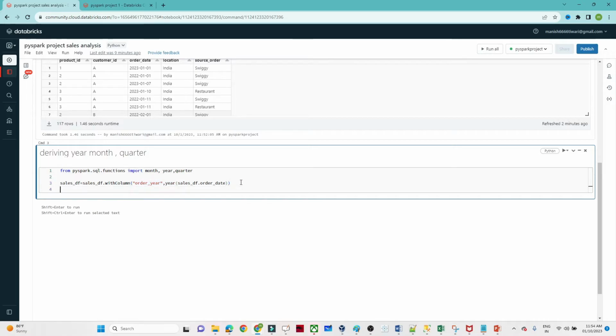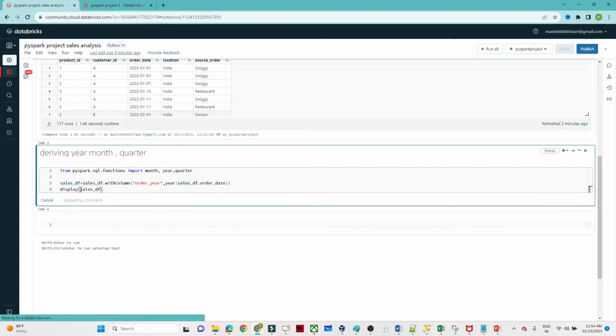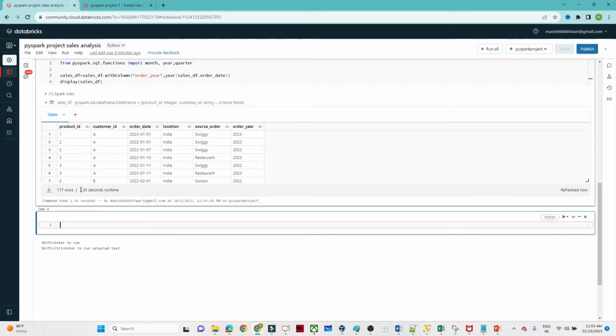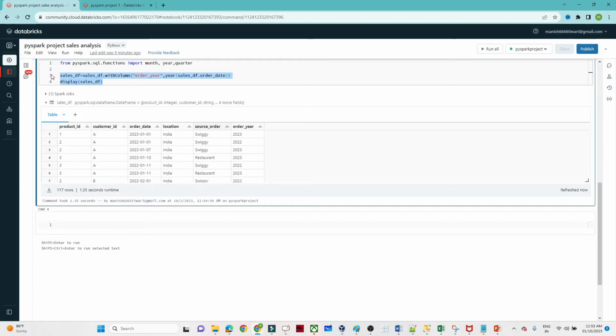Now let me execute and let me show you the data. It should be able to add the new column. So if I show you display df, sales df, you will be able to see this is the order year which got derived from the order date. You can see if the order date year is 2023, the order year will contain 2023. If it is 2022, it will contain 2022. Similarly we will do it for the month and the quarter also.